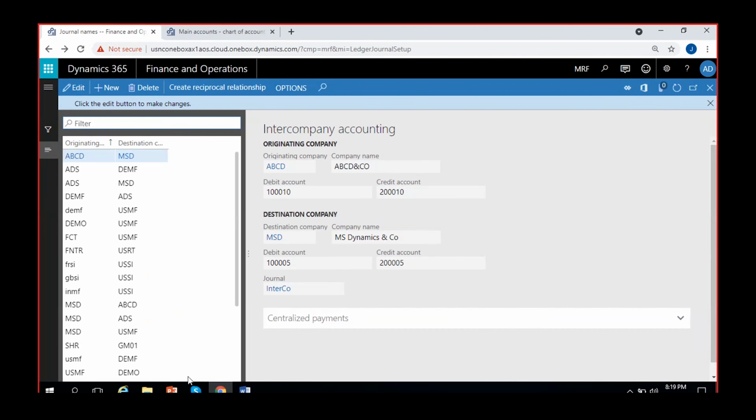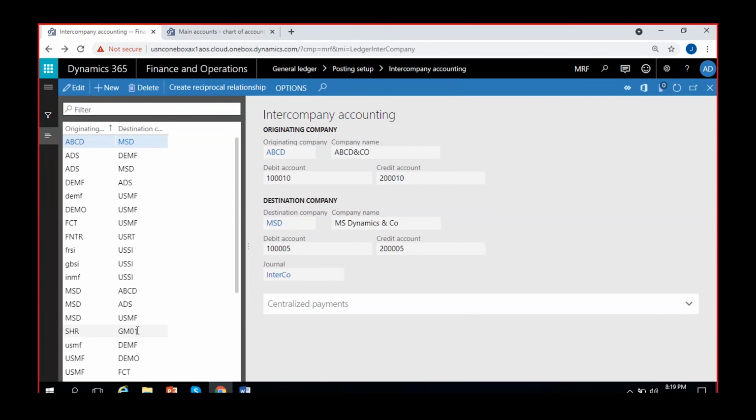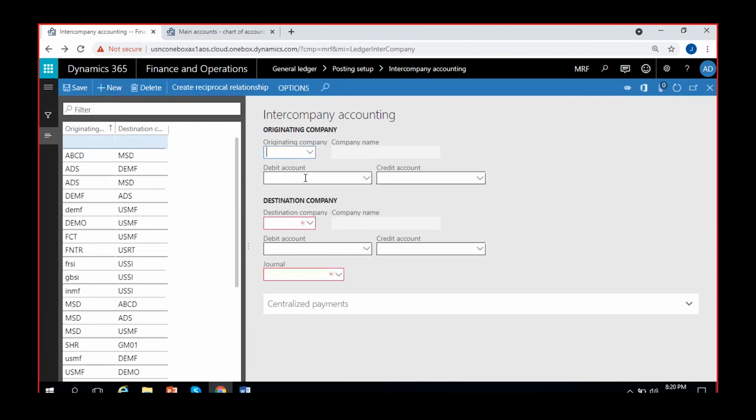It's a global form actually. You can see there are already intercompany relations created between few legal entities. Okay, but our agenda is to create intercompany relation between MRF to USMF and MRF to ADS, which we will do now. Okay, so to create an intercompany relationship between two legal entities, you have to click here on new.